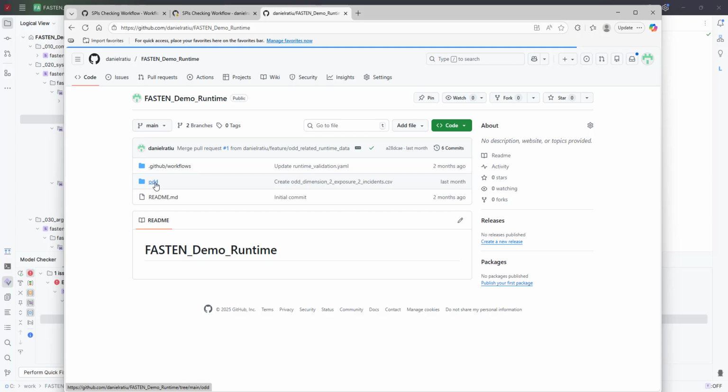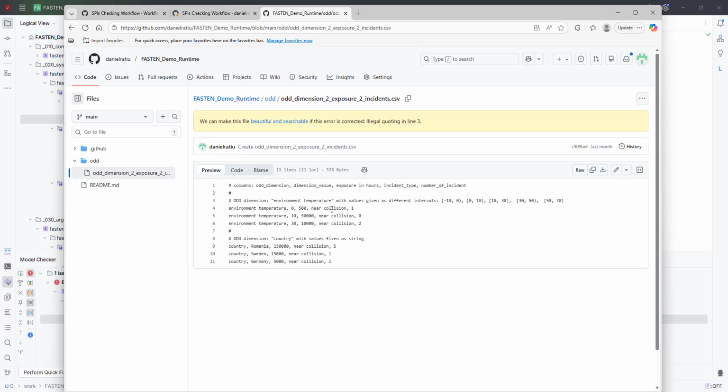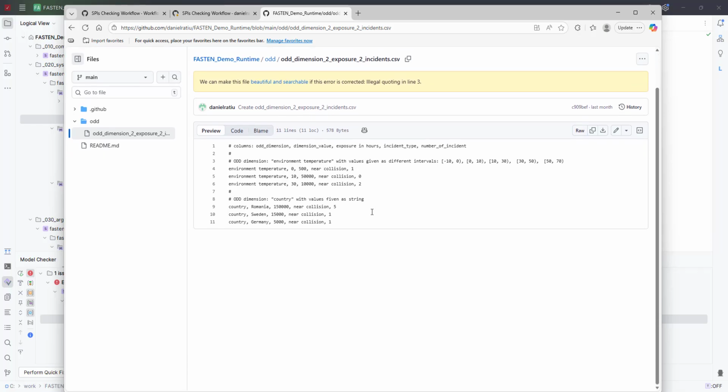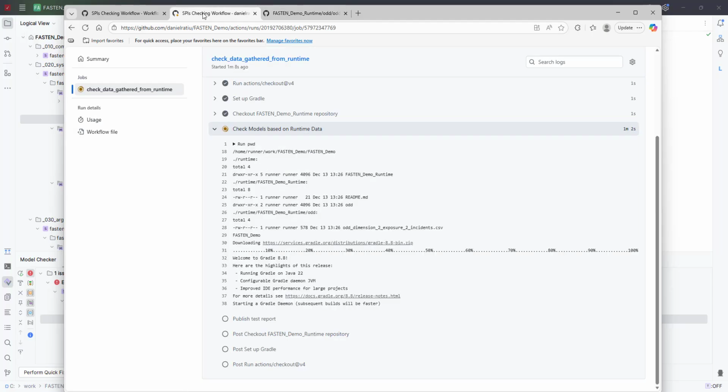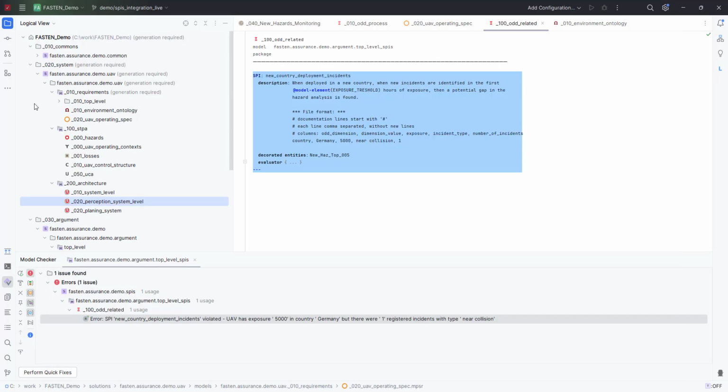The data is organized in folders and, as already mentioned, saved in textual files in the comma-separated values format. The design and assurance models are thereby in one repository, whereas the runtime data are in another repository. They are combined as part of the workflow for checking the SPIs. After a few minutes, the workflow ends, and we get the same model checker error that we got in the FASTEN IDE.